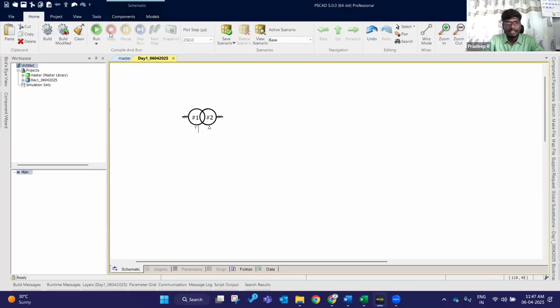Then stop, you might be aware. Pause means you can pause the simulation in between, right? Skip run and the next step are advanced options, in case you are using the multiple run option. I don't know whether everyone is aware of this multiple run.